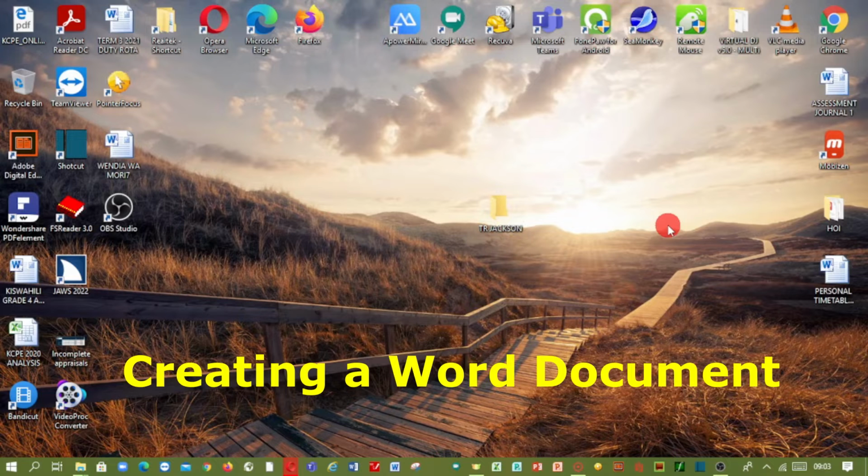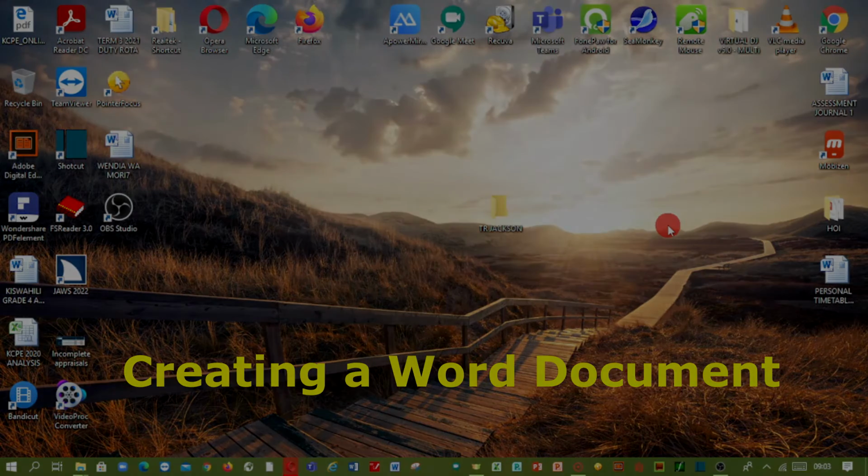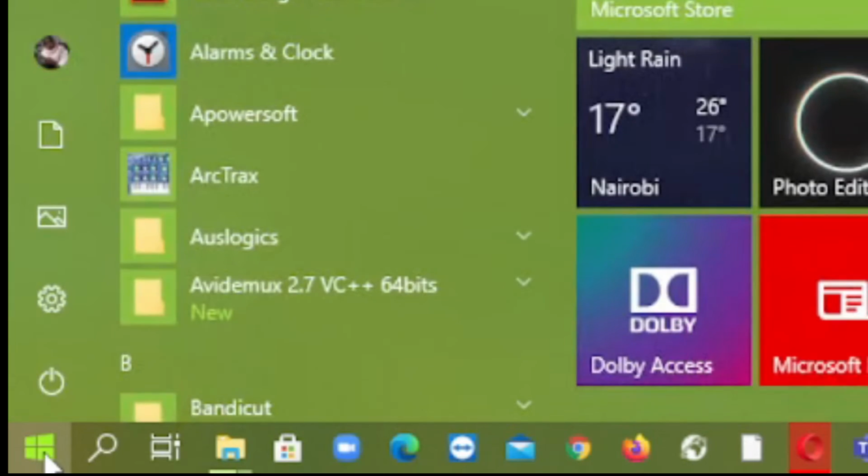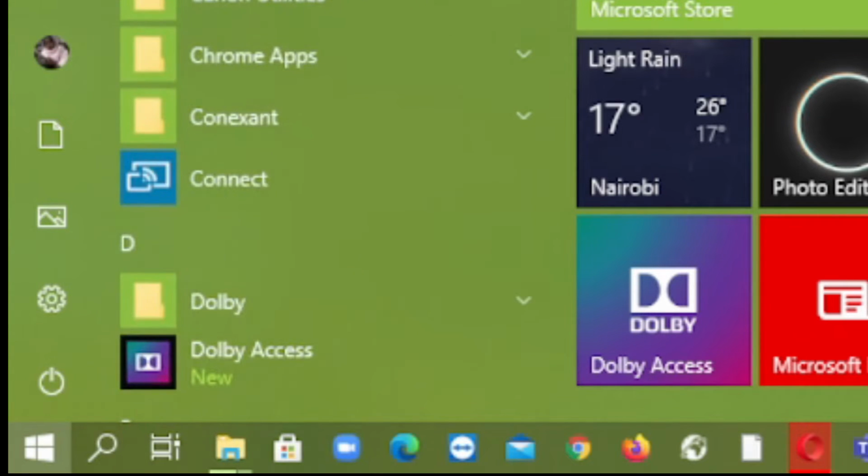So today I will walk you through how to access Microsoft Word 2010 and also create our document. To do that, there are two methods we can use. One, we can go to the Start button, and when you click on the Start button, it is going to reveal all the apps that are there in your computer.